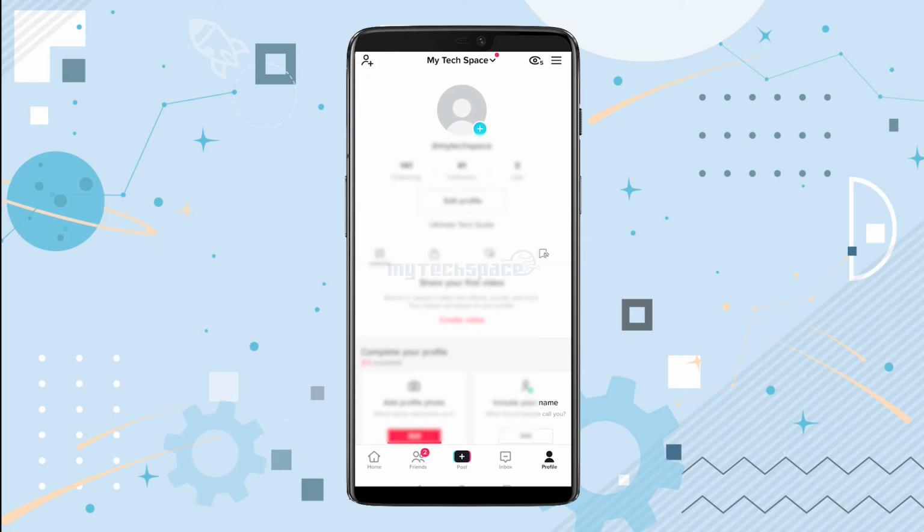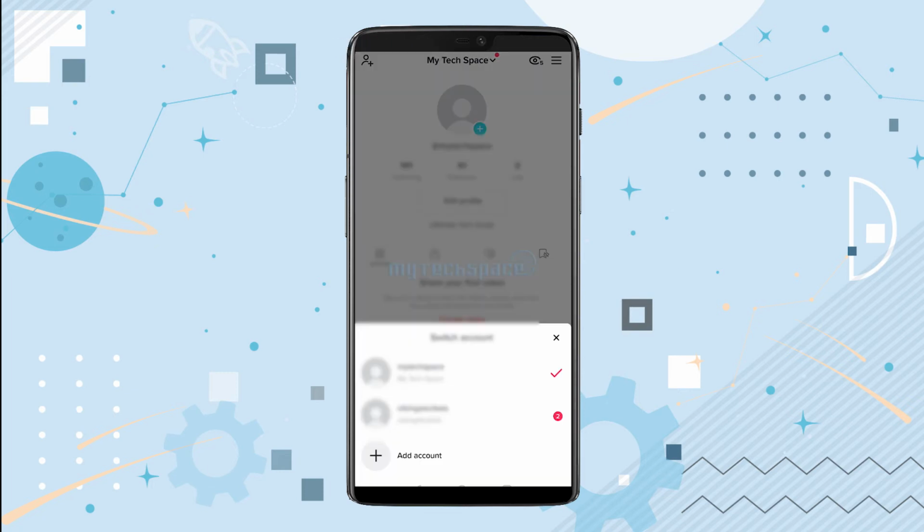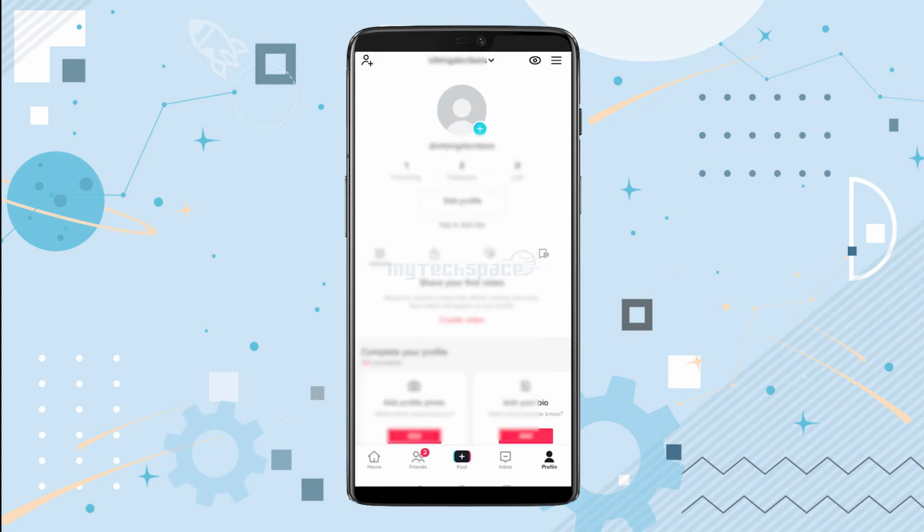Now if you haven't logged in to multiple accounts, then click on the plus icon inside the circle on the bottom left corner of your screen. Or if you have already logged into your other TikTok account, then just click on your username. You will simply switch to another TikTok account.